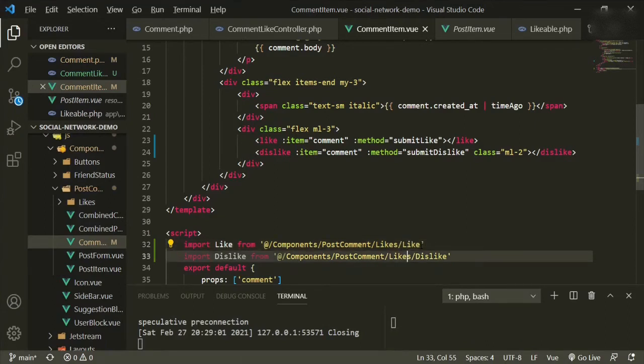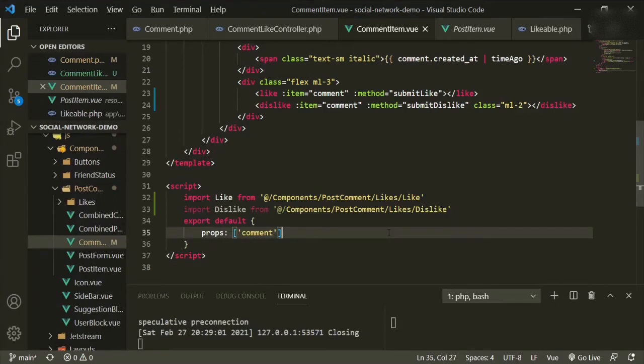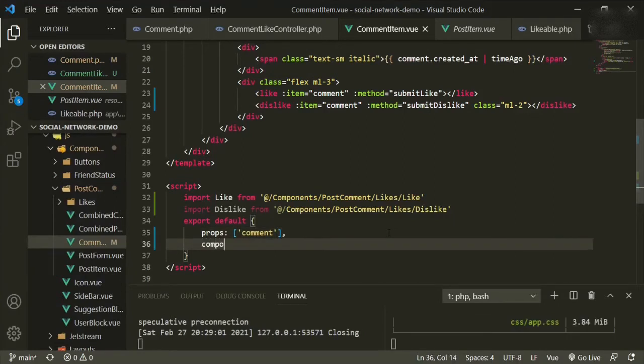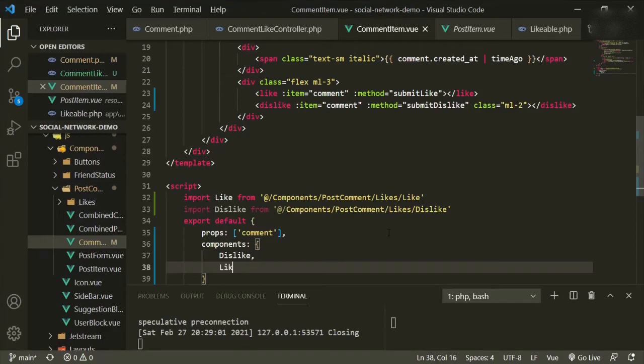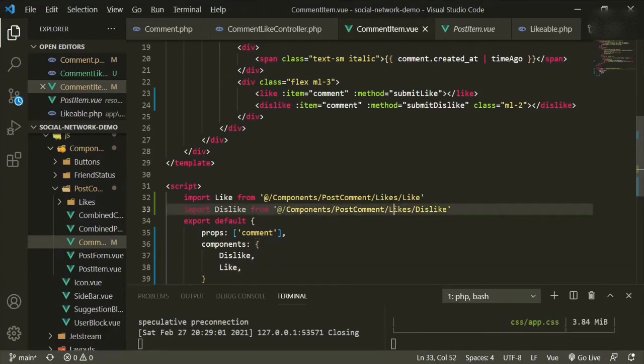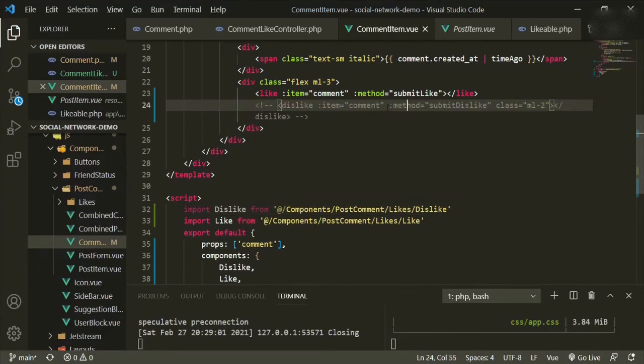Okay, so now we need a components section. So components, if I can spell it correctly. Okay, so it'll be Dislike and Like. And let me move this one up. So for now, I'm just going to comment this one out because we don't have the route for it uncommented yet.